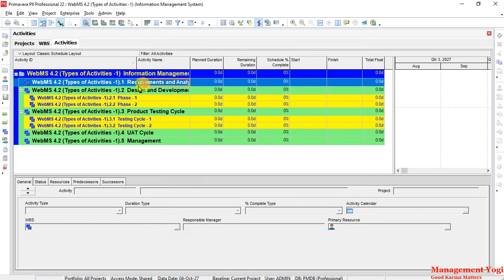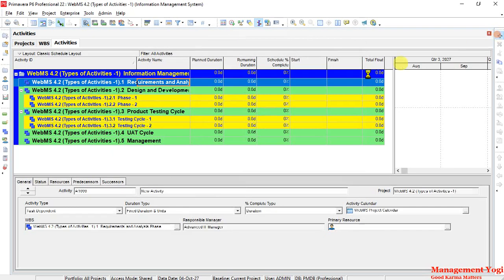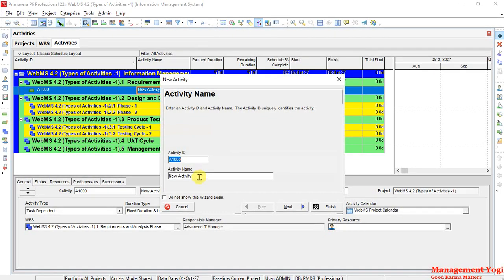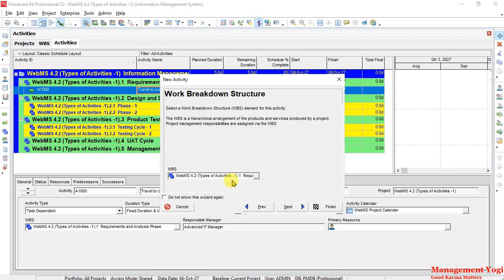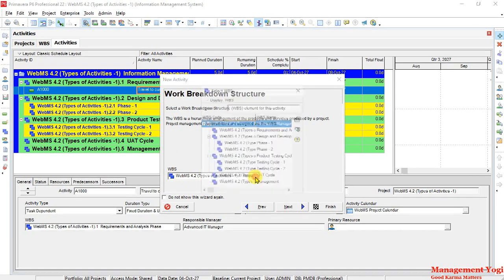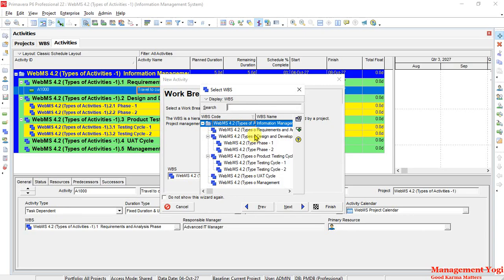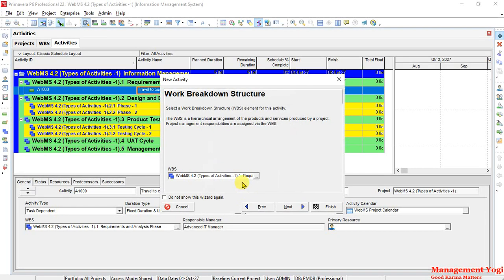So I'll choose this WBS element of requirements and analysis phase, and I'm going to say plus. And let us say the activity name is travel to customer site. So this is one activity, and I'm going to say next. Then we have this added to this requirements analysis phase, as you can see. By default it is selected.